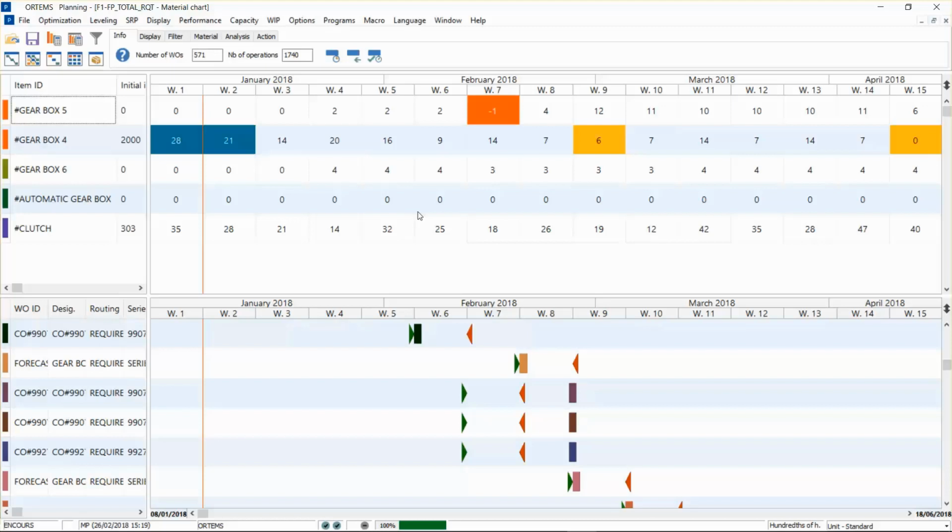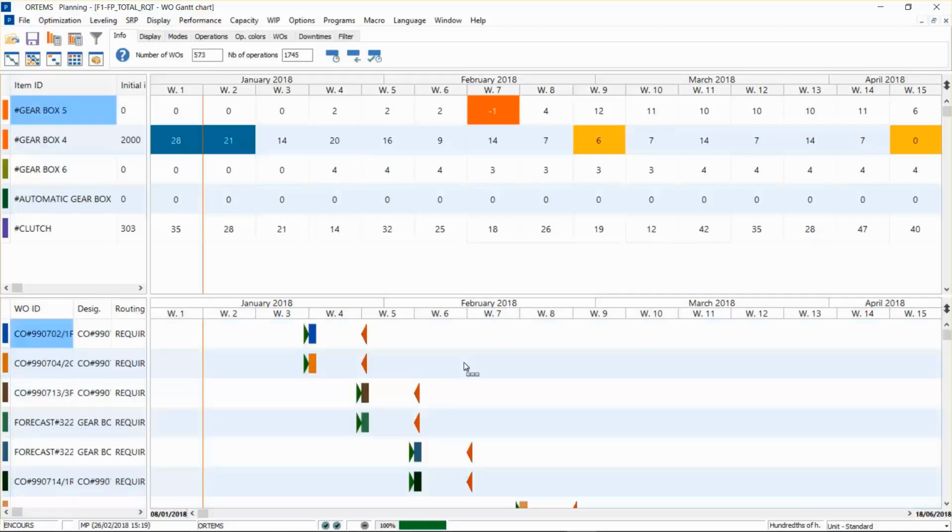With Delmia Quintiq, you can also perform some simulation in order to see if you are able to produce in time a new customer order. It's what we call capable to promise. Let's simulate a new customer request. Can you deliver an emergency finished product that needs to be produced? To simulate that, you can create a new work order. Directly in the planning, you can create the customer demand for 2000 gearbox number 4 with requested production dates between the 15th and the 28th of February.